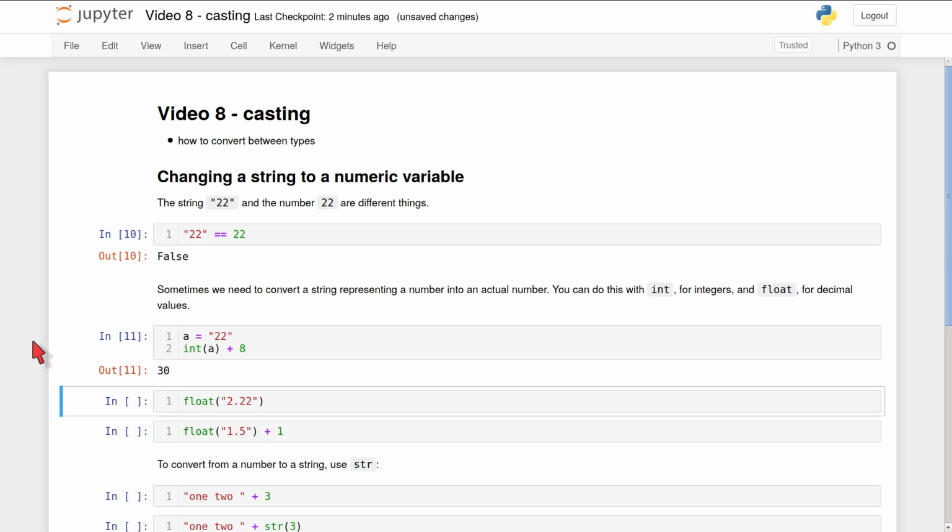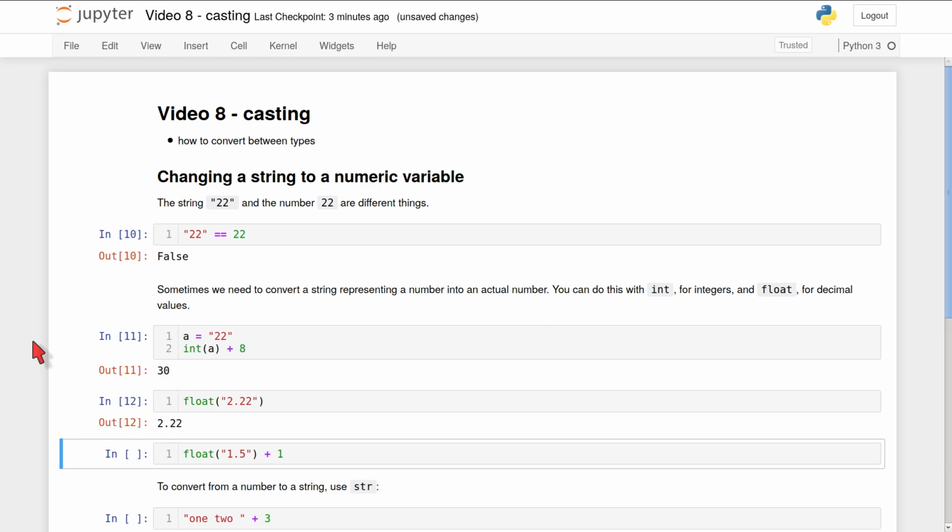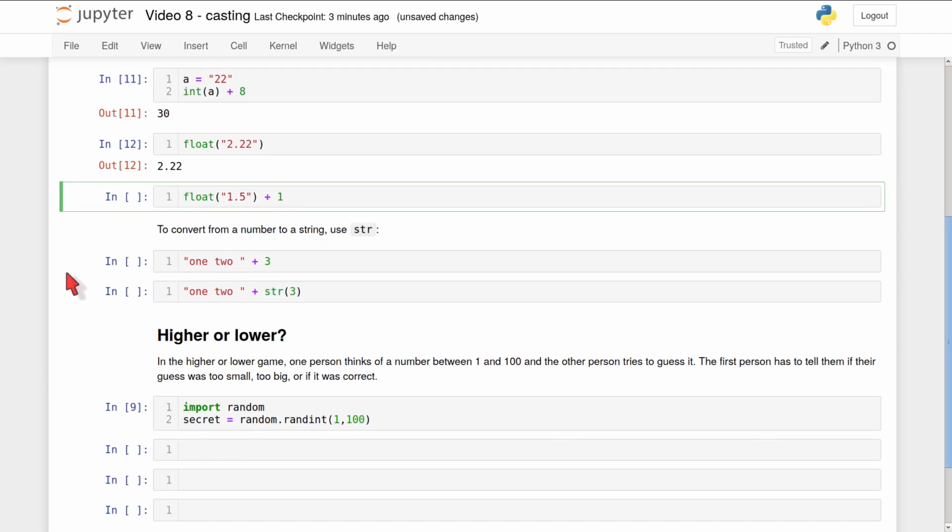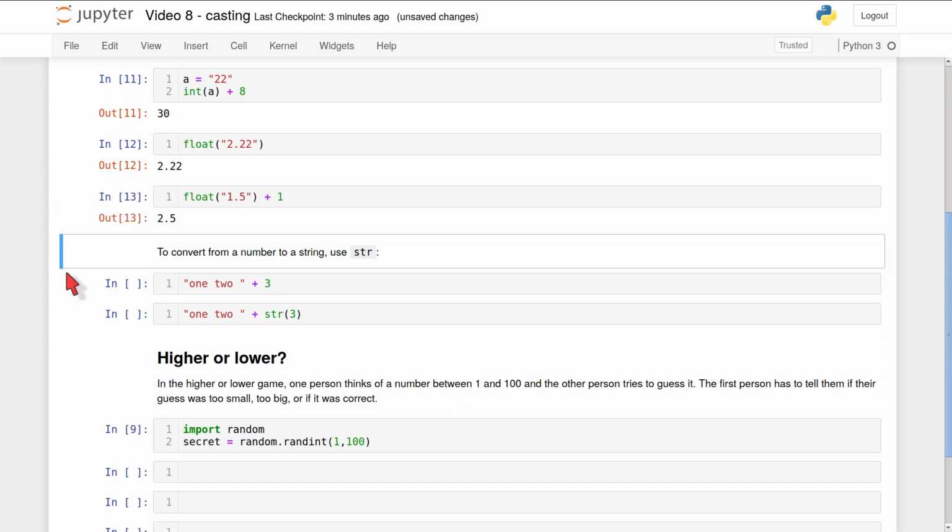On the other hand, if you want to convert a string which consists of a decimal number, like 2.22, you need to use the float function. The float function can take a string as input and will return what's called a floating point number, which you should think of as a number with a decimal point. Here, if I call float and then quotes 2.22, the answer will be the number 2.22. And just to demonstrate that, in the next cell, I'll do some arithmetic with the output of the float command. So here we go. The float function applied to quotes 1.5 gives me the number 1.5. When I add 1 to that, I get 2.5.